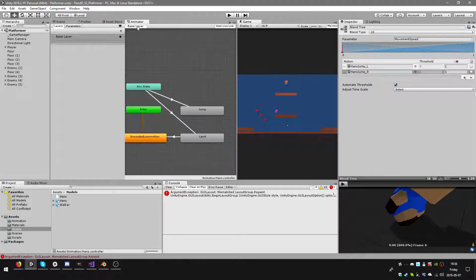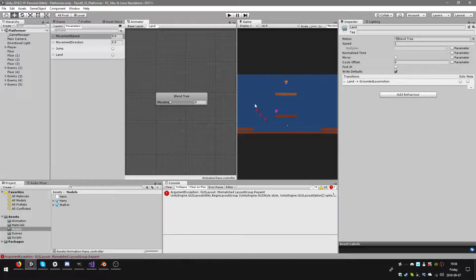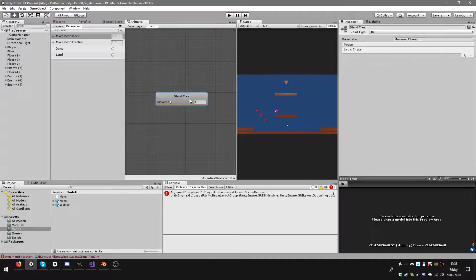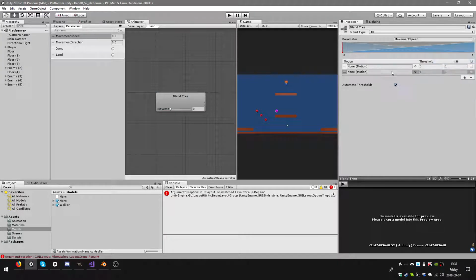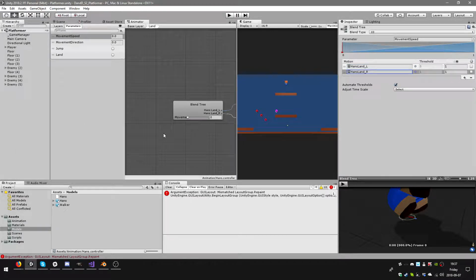Now we need to do the landing. Now land, same thing, right click, create new blend tree in state, double click it, add two motion fields. And now we're going to go to Hans land L and Hans land R. And I think this will already work. I'm not 100% sure, but I think so. Right? Ready to try?